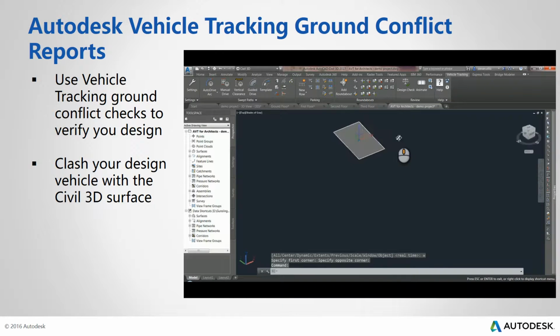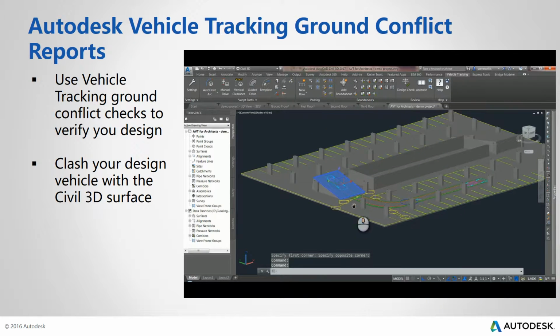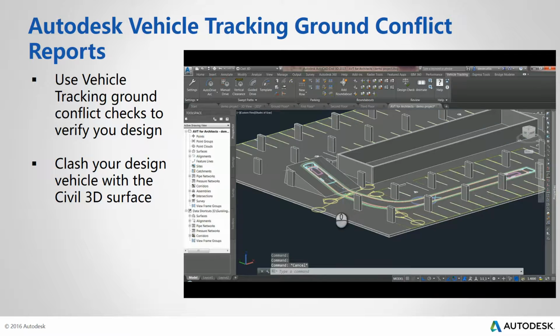So this is how simple and easy it is to bring your Revit designs into a platform that will allow you to analyze your models against design standard vehicles in a 3D environment.